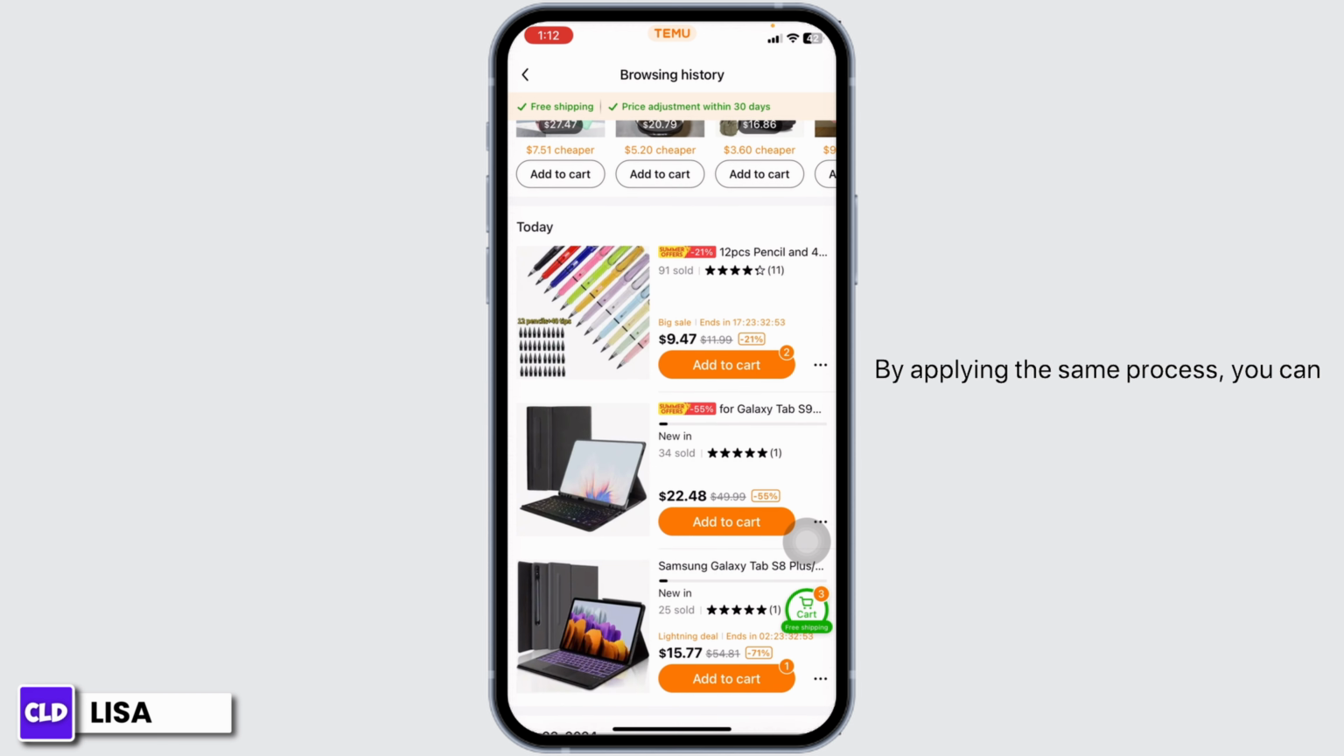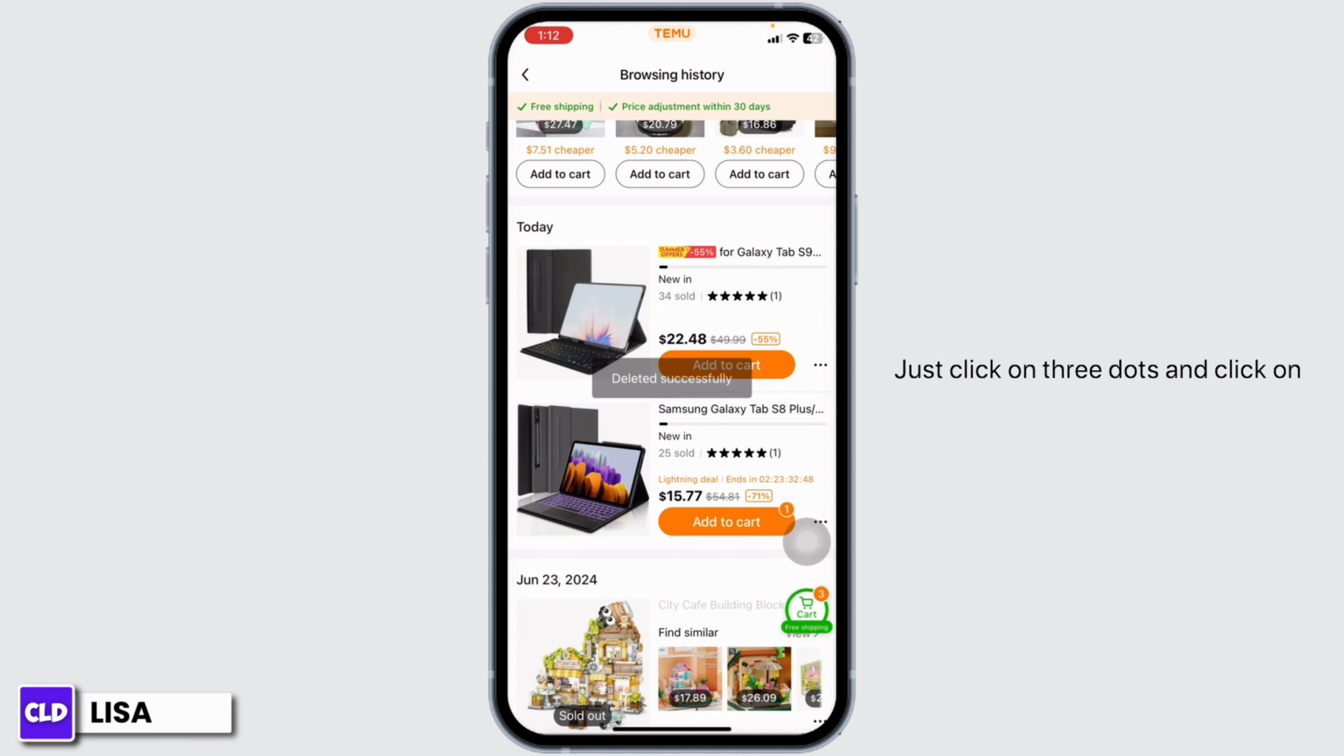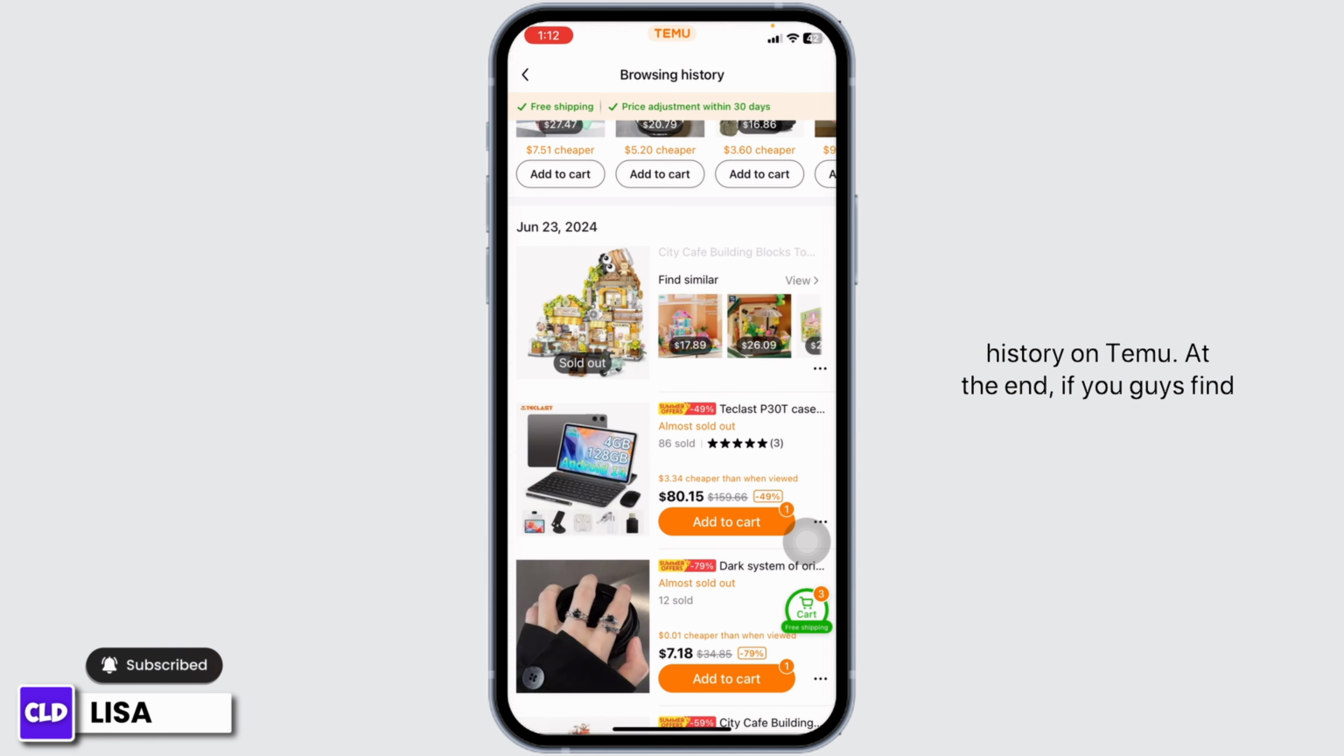By applying the same process, you can easily delete other items from browsing history. Just click on three dots and click on Delete. So, this is a really simple and quick process. So, this way you can easily remove browsing history on Temu.